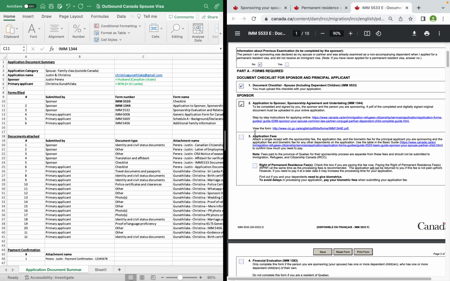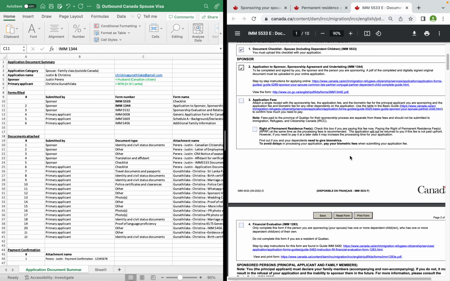And then the application fee. Attach a single receipt of sponsor fee, sponsoring, and the application fee. In my previous video, I taught you how to go to the site and select the application fees you have to incur. Once you make that payment, you will get the receipt, and yesterday we said we will pay for the permanent residence fee.